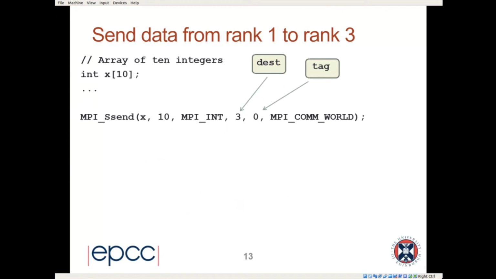Now I want to send data from rank 1 to rank 3. I may have revealed the answer here, but what does this code do? If I run this code as written on the screen here on 4 processes, is that what happens? What actually happens? Who calls the send? Yes, every process calls the send. All processes are trying to send to process 3.